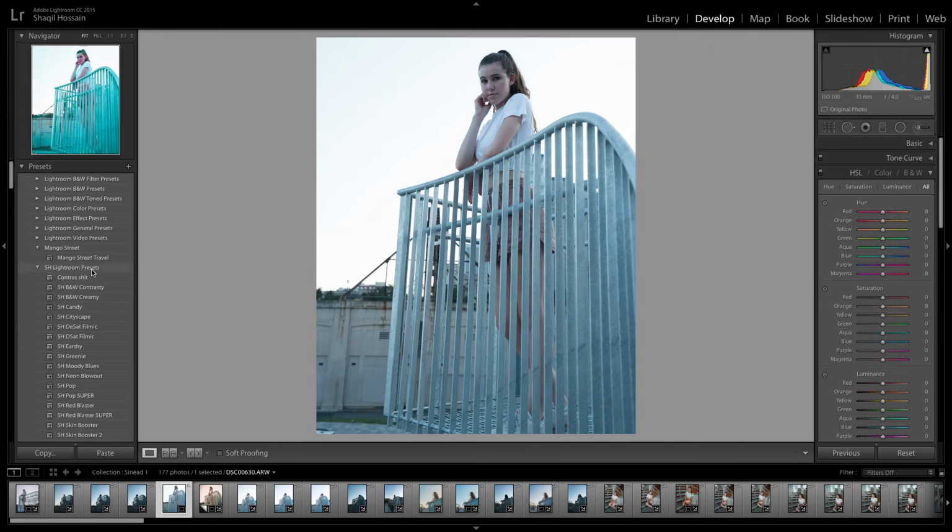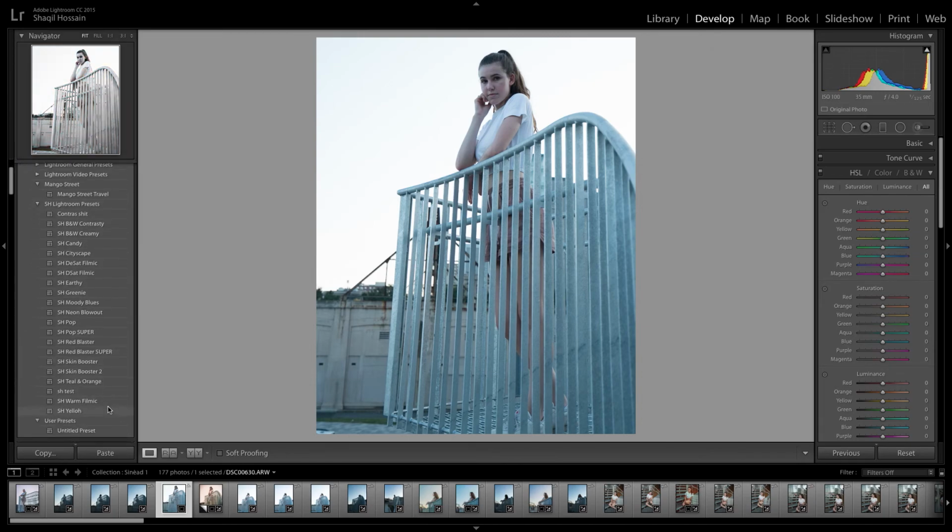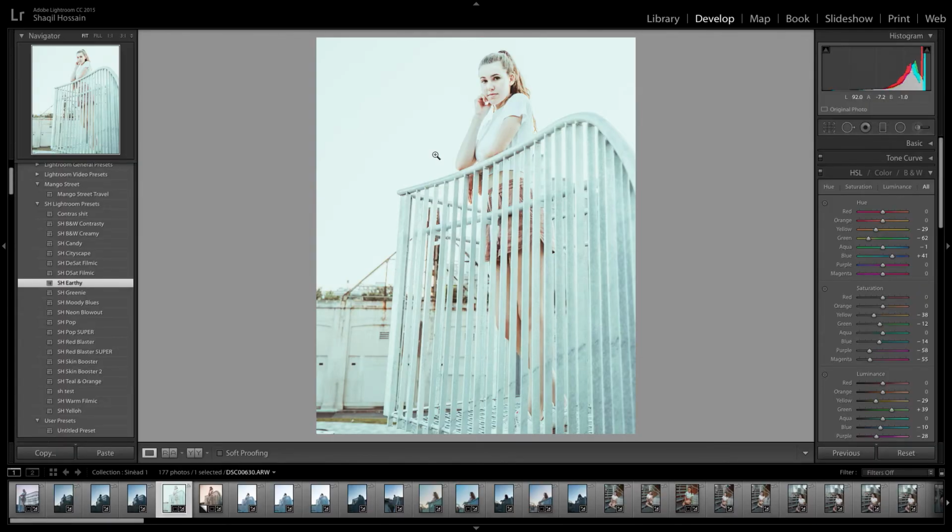I have a giant little preset thing going on right now. I've just been sitting around working on presets non-stop. For this picture, I went with my earthy. I know, it looks terrible right now. It looks super overexposed. Can't see anything. Why is everything all one mesh of a color? Well, we're going to fix that real quick.